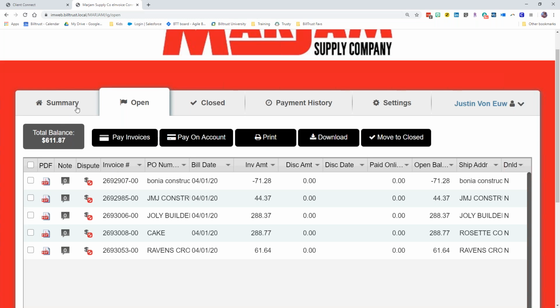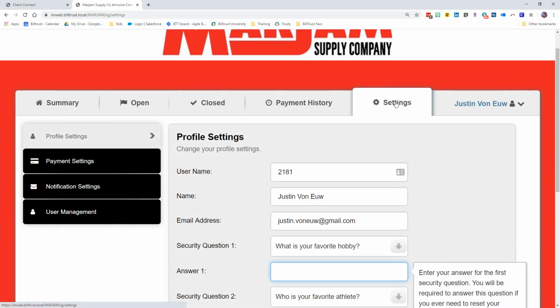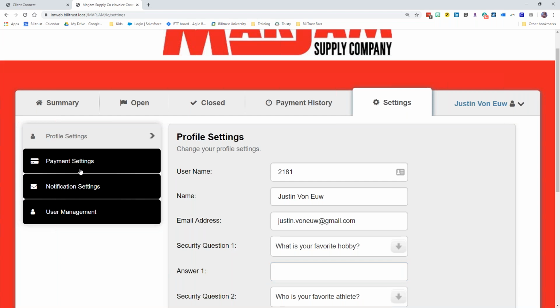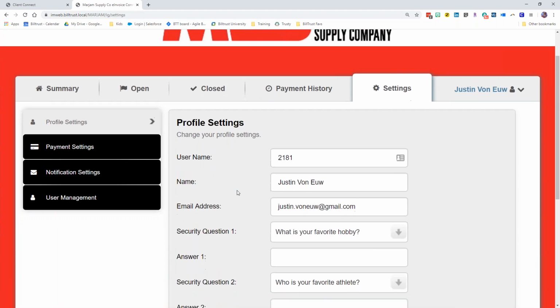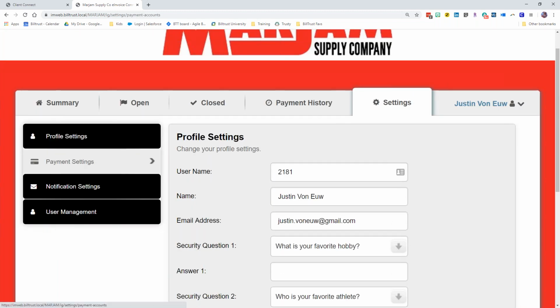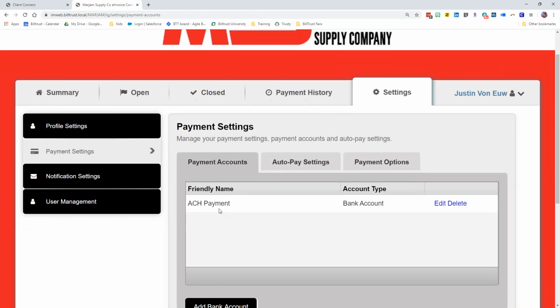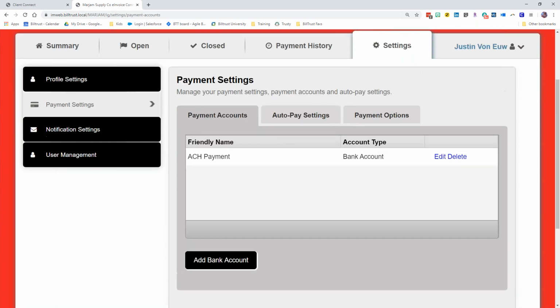So that is the summary, the open, the close, the payment history. Last but not least is settings. Settings is where your customer is going to be able to manage their account. So you will go to profile settings. You see, this is just me changing my username. Payment settings is me setting up ACH accounts. So I can add multiple bank accounts here and use whichever ones I want for payments.